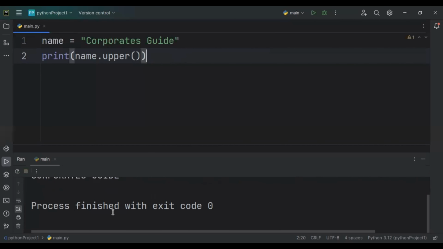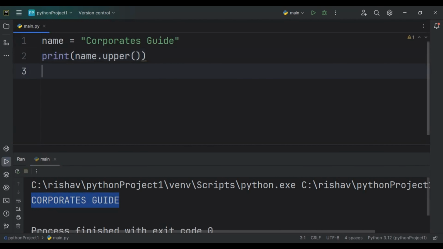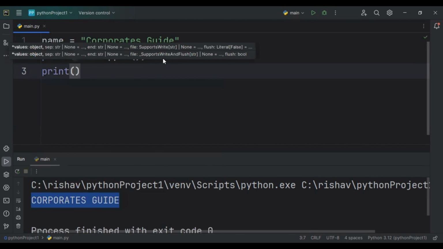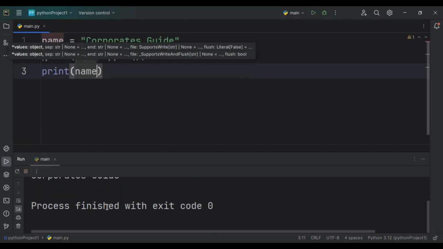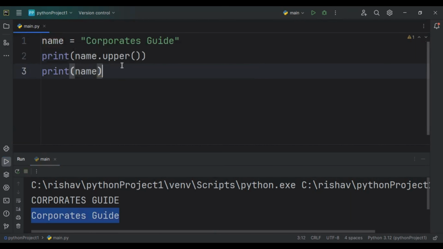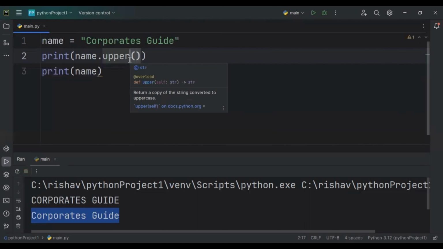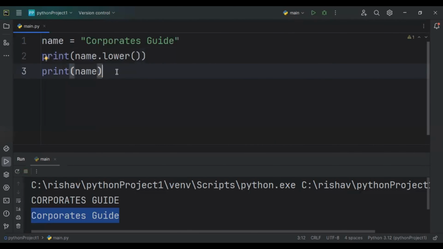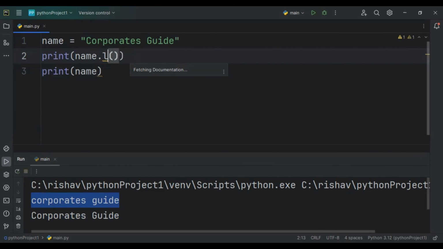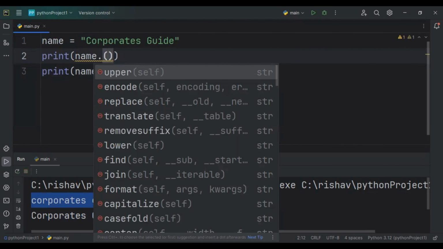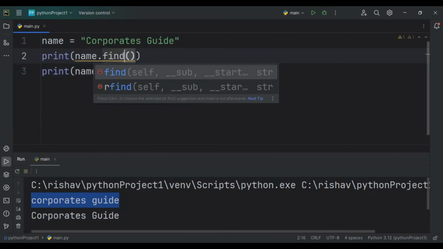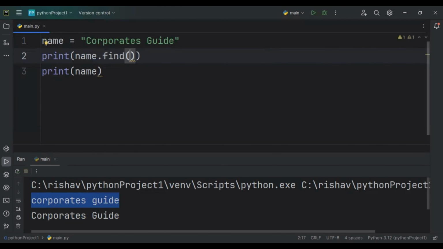Upper is a function which capitalizes all the letters in the variable. It does not actually change the variable. So if we print name again, it will print the original content. Clear? Similarly, we can lowercase any letter by dot lower. We can find any character in a string by dot find. This dot find will find a particular character in the string. If found, it will return its index, and if not, it will return -1.